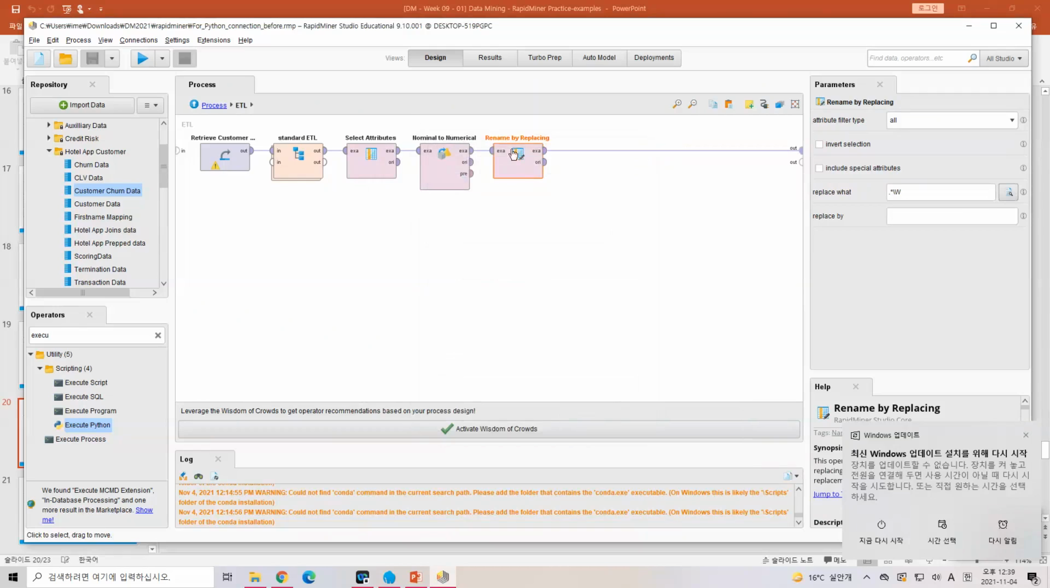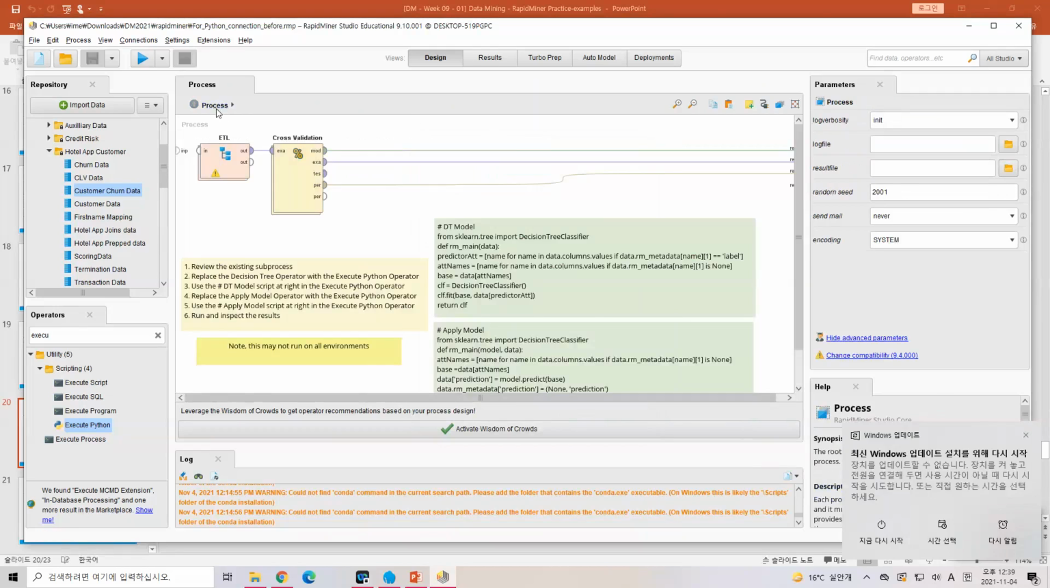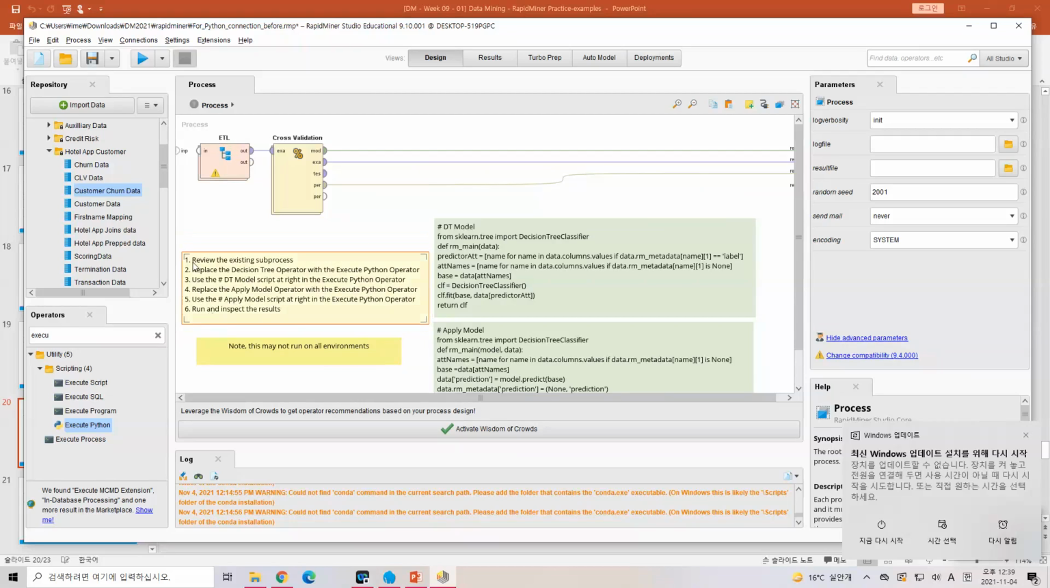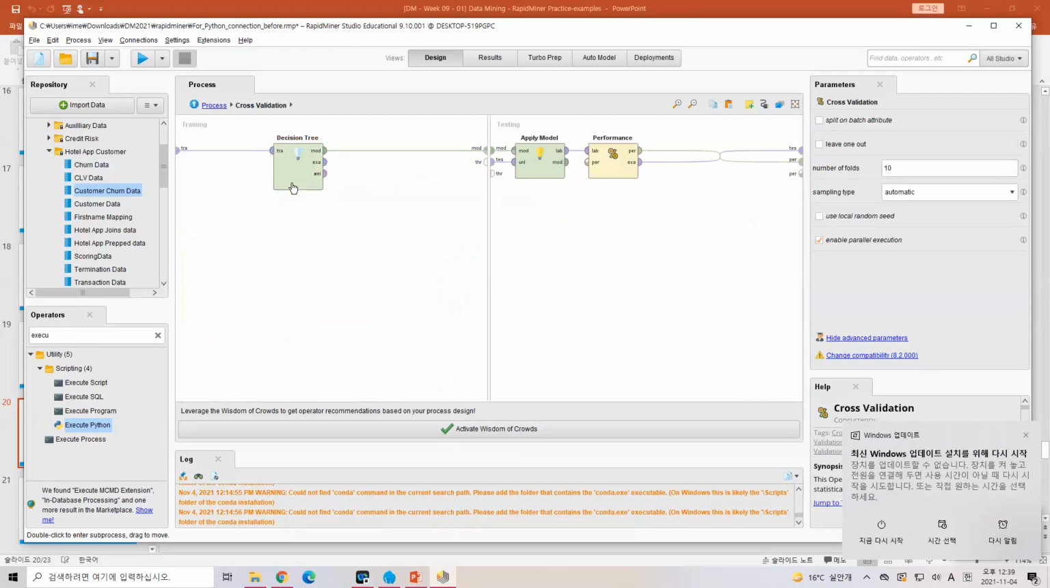So after we have this, we can go back to the process. So the ETL finishes. If you can include an explanation like this, first you need to review the existing sub-process, and anything that you can explain will be good here. And then after we have the data which is ready for the modeling, we can go to this modeling.